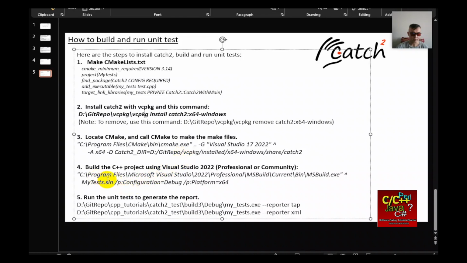Then this command here is using MS-build to build the solution that is going to be created from cmake. And the last step is to run the unit test, and there are ways to report unit tests. You can have XML, you can have other formats, so you pass into the reporter argument.